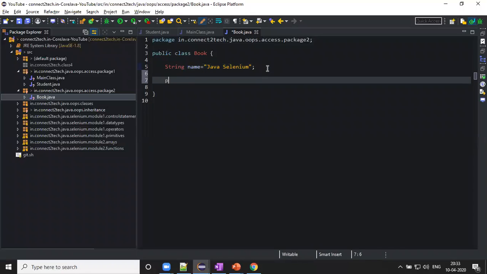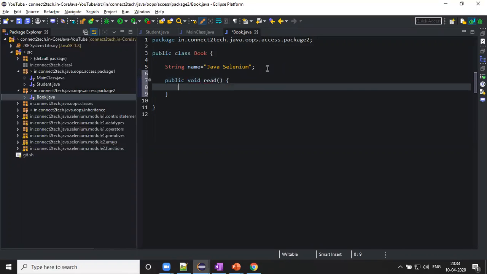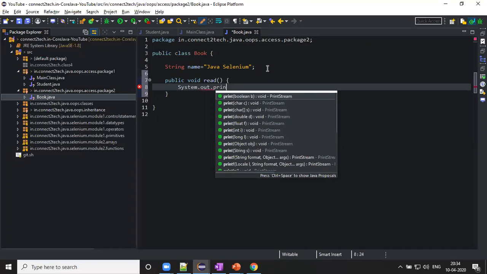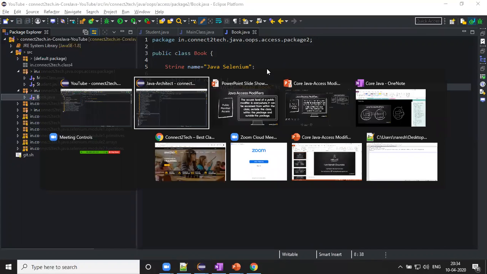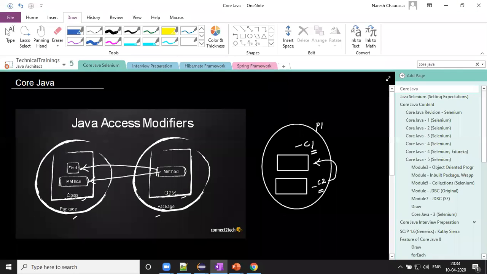And here I'll create a method, public void read, which basically does system.out.println read book. Now this is a case where we have two classes in two different packages. So here I have package 1, package 2, class 1 and class 2, right?